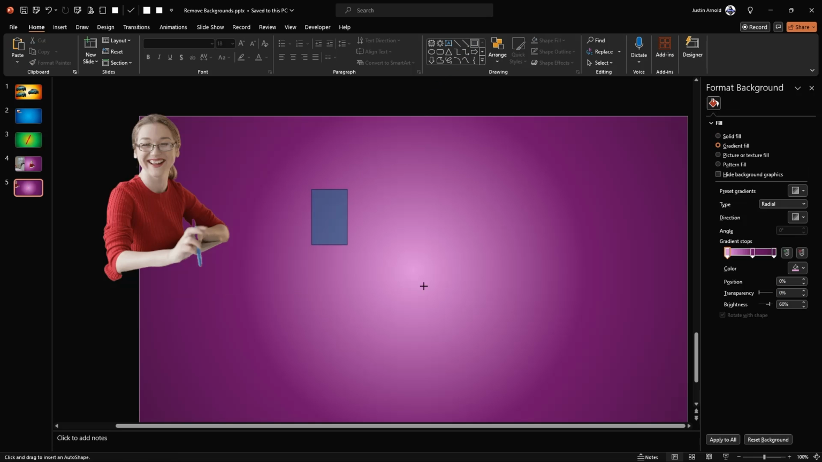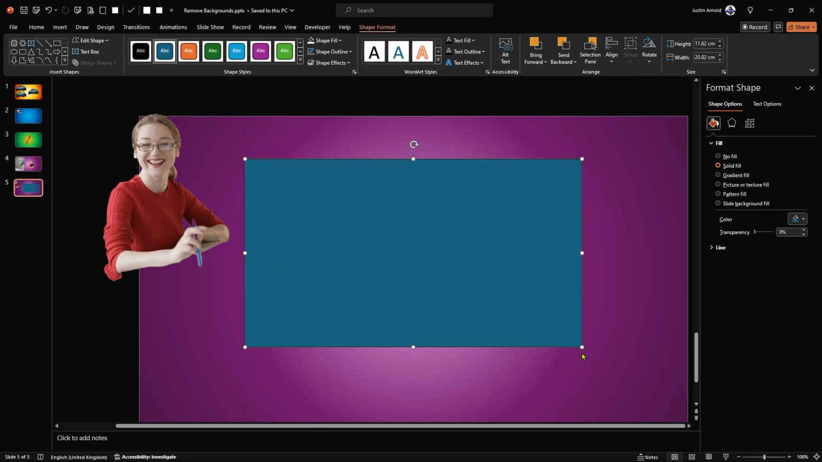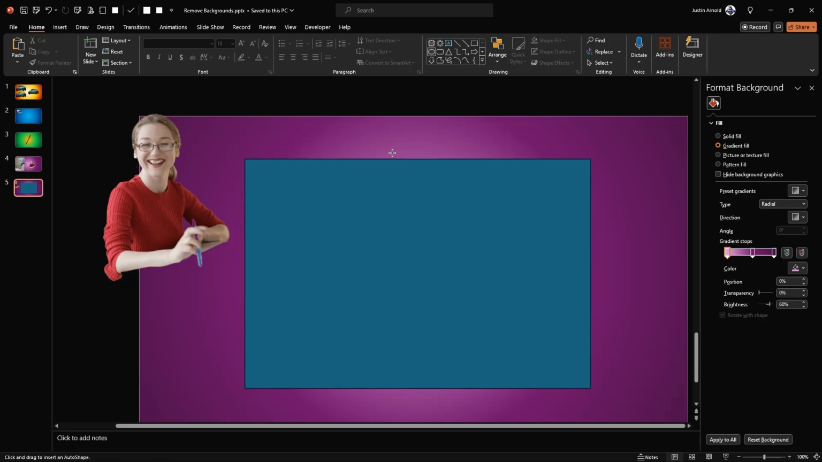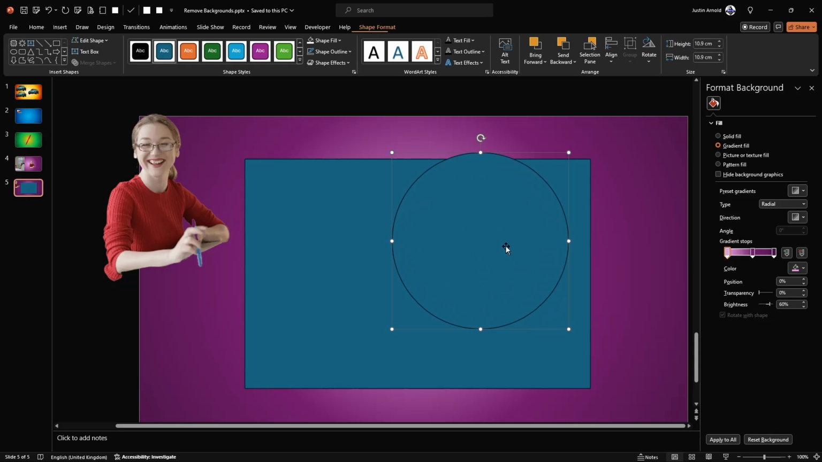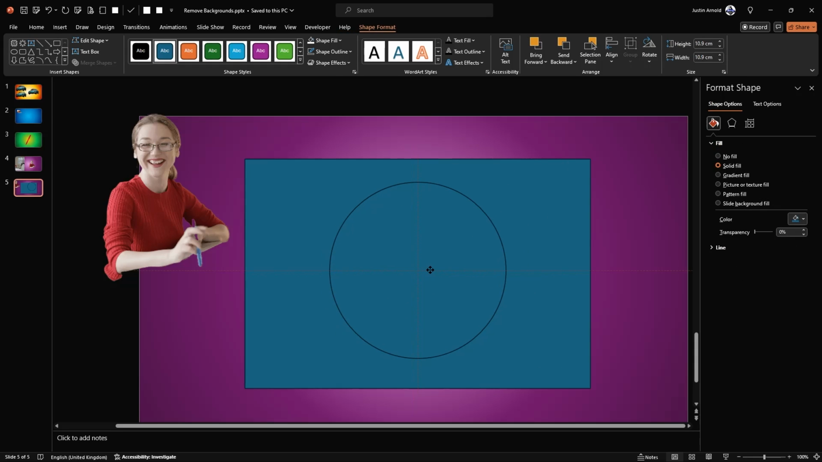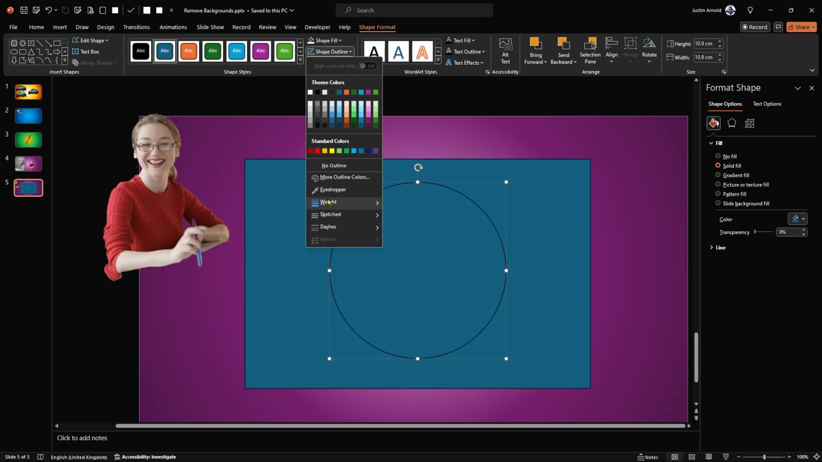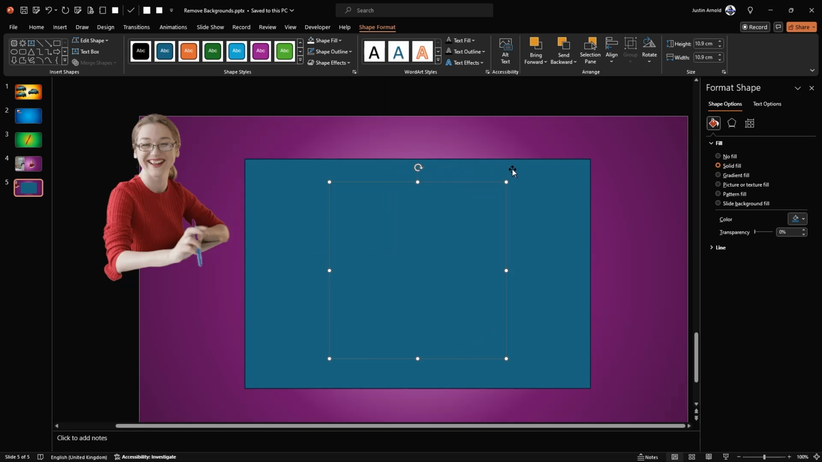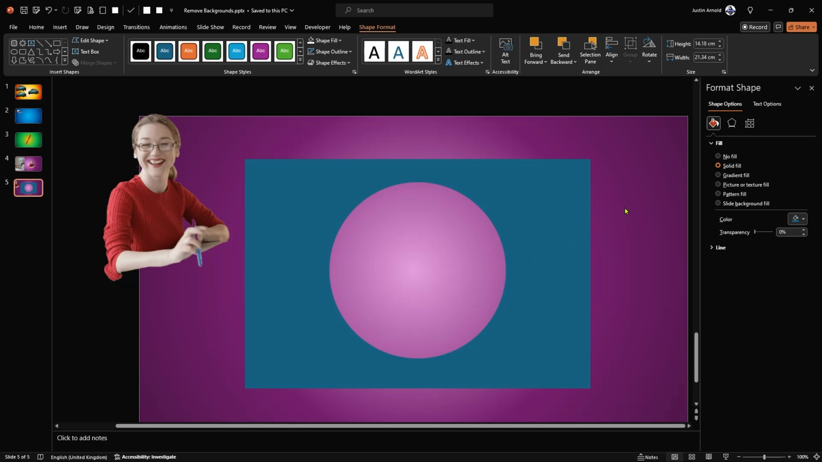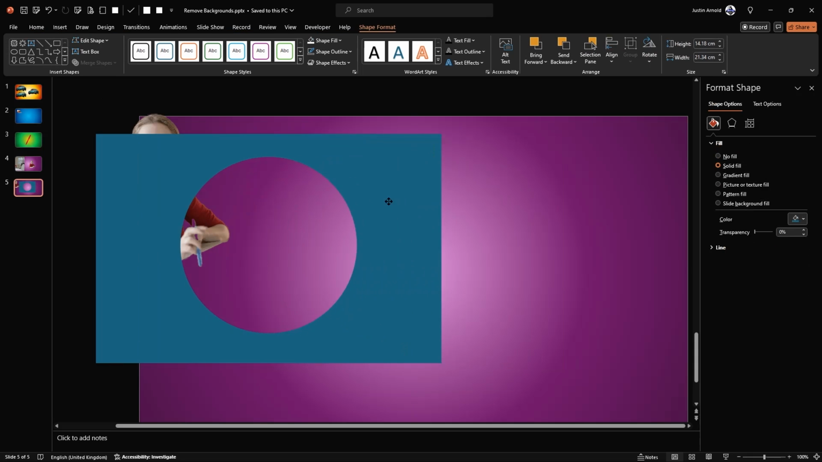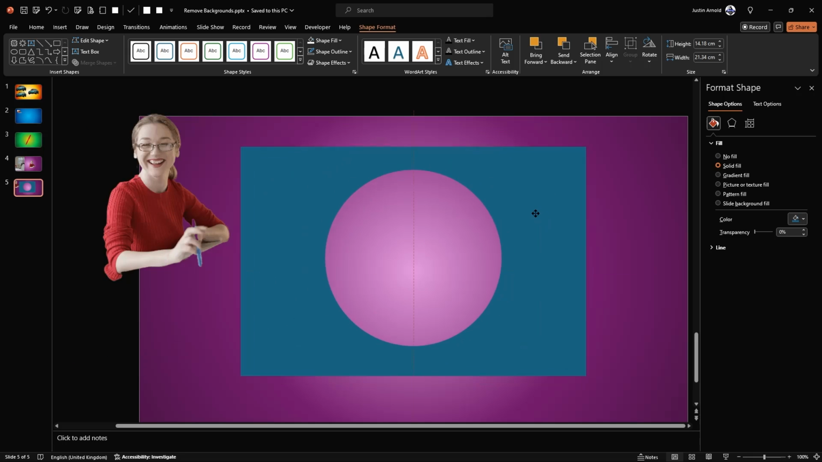I'm going to draw a rectangle, doesn't really matter what color this rectangle is for the moment. And then I'm going to draw a circle shape, hold shift to create a perfect circle, and bring that somewhere into the middle here, and I'm going to get rid of the outline. I'm now going to select both shapes, the circle and the square, by holding shift, head up to the top where it says shape format, and then merge shapes, and I'm going to choose combine. That gets rid of the circle in the middle, so now we have a square with a circular hole.